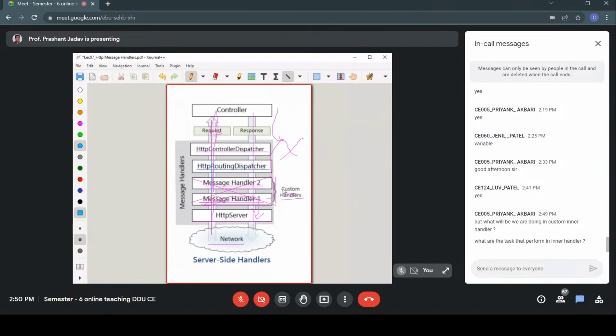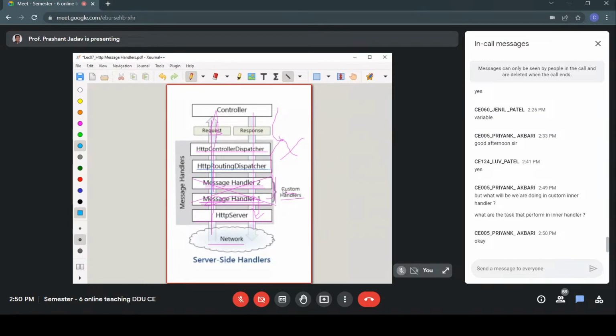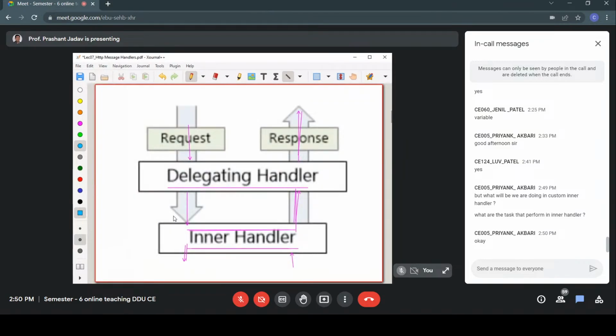And the tasks I told you, like you can log the data, you can validate the data, you can look for some header value. All those are the tasks that we can perform in our message handler or custom handler. So inner handler is just the name which we give to the custom message handler.